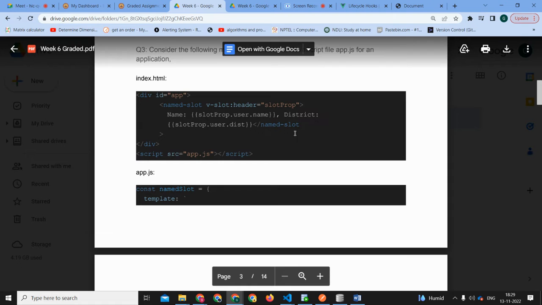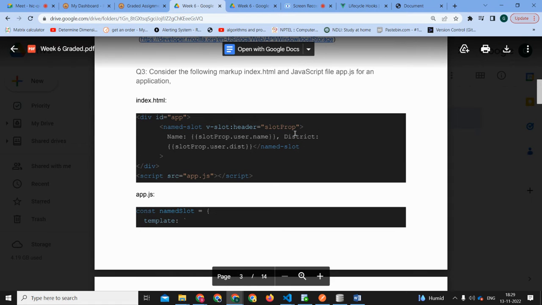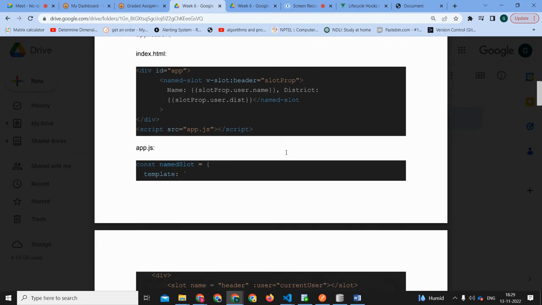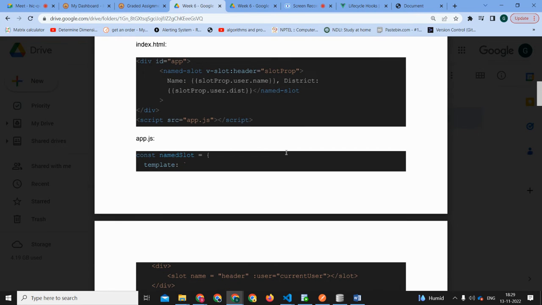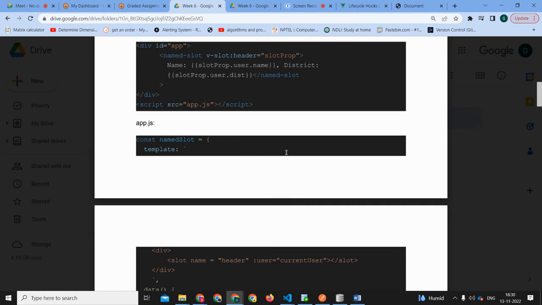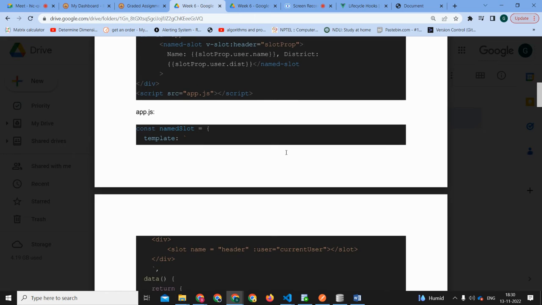So consider the following markup: HTML and JavaScript. First HTML, we have app name, slot, v-slot header, slot prop. So what is this doing? Let's go ahead and see. We have name equals slot prop dot user dot name, and district equals slot prop dot user dot district.